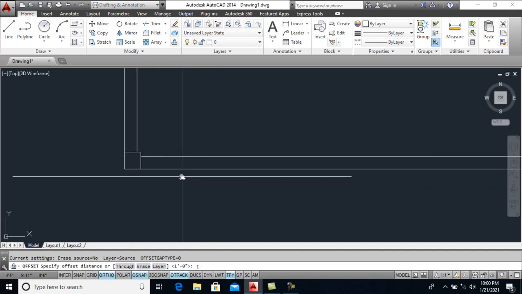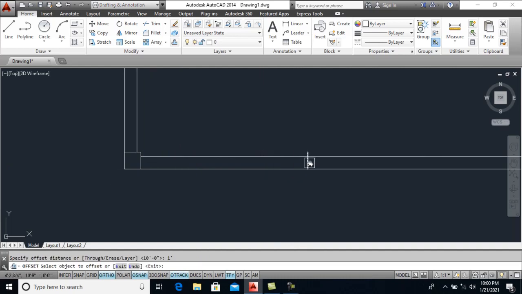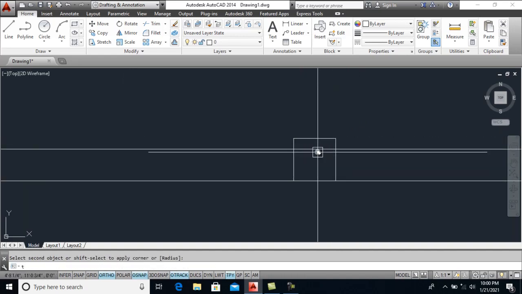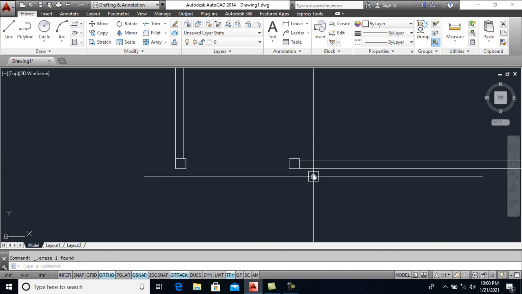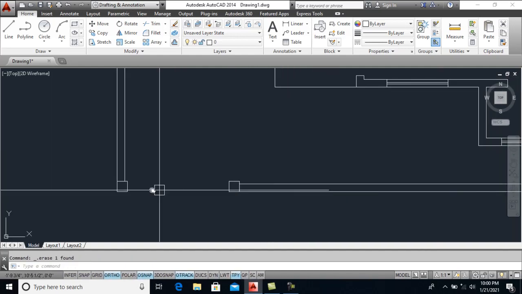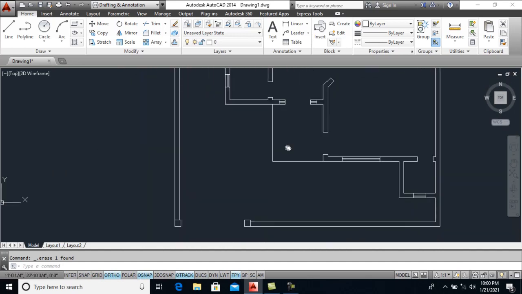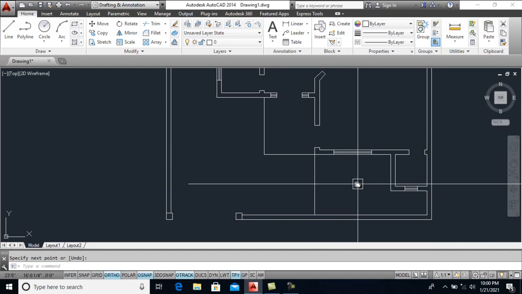Offset 10 feet, offset 1 feet, and offset 1 feet again. Let's trim it. This will be our main door, main gate, sorry. Now for the car porch, and this will be our lawn, this will be our courtyard.